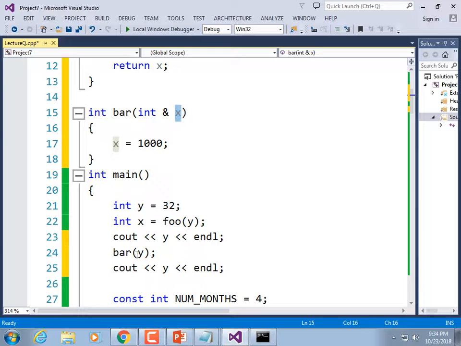Same thing here. Even though we're passing in a variable named y here and the parameter is called x, at the point we get in here, x and y are the exact same thing. They're pointing to the same area in memory. So any changes here are reflected out here. So when I run it, I'm expecting it to say 32 from the first one because foo was unsuccessful in changing the value of that parameter. And then it should print 1,000 because bar was capable of doing so.